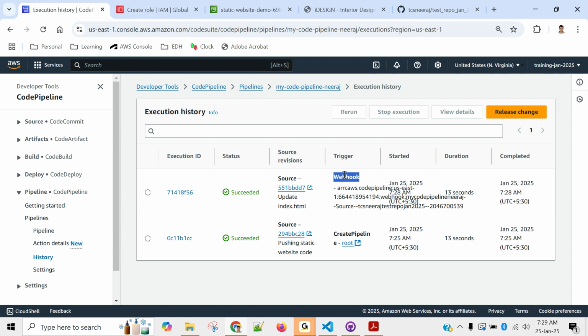And what is a webhook? A webhook is nothing but a connection between your code pipeline and your GitHub repository, basically. As we set up that authentication and all, we selected that option that at any point of time there is any change in my code, your code pipeline should be triggered immediately. So it has triggered, and the good part is it has even succeeded.